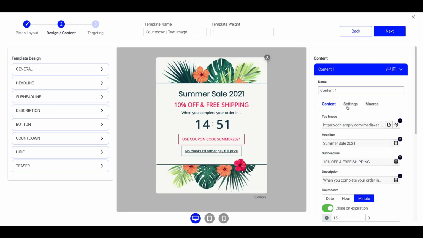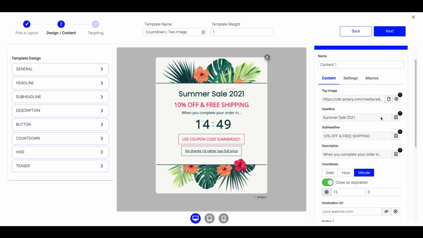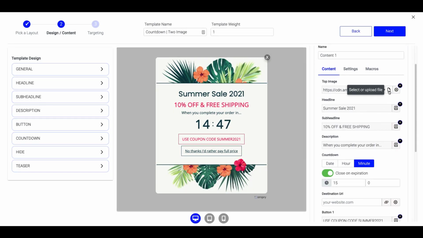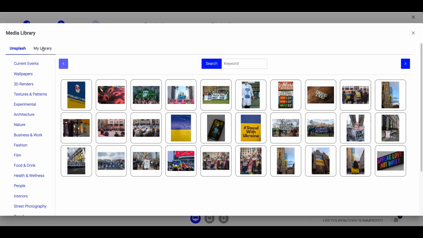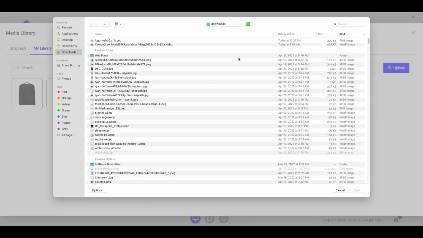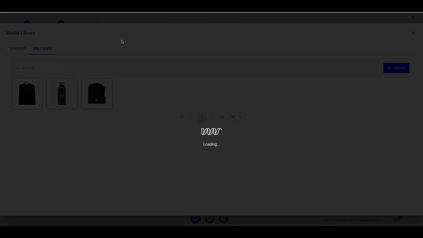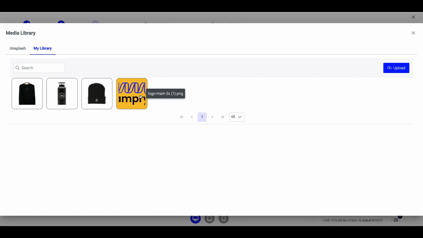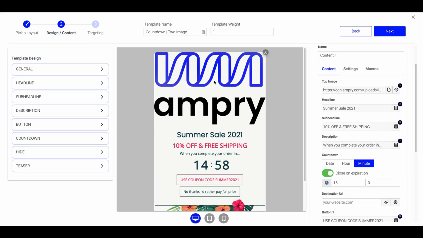So we're going to go ahead and make all the content and design changes that we need to make it match our brand. So for this example, what we typically like to do is for this top image, we like to make it the logo. So I'm going to go add a new image. I'm going to go to my library, and then I don't have my logo uploaded in here, so I'm going to go ahead and upload that. And then you can see here I have it saved. And here it is. So I'm just going to go ahead and open that. And here it is right here.